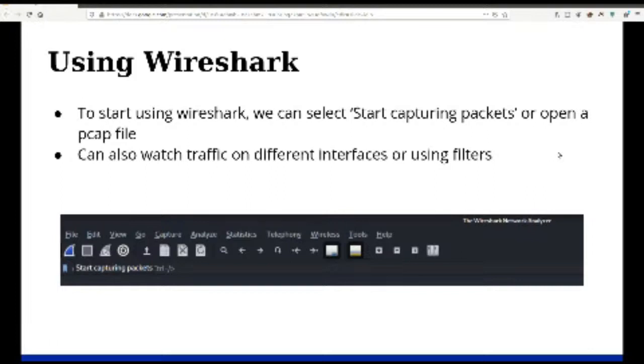So you can start using Wireshark, and you can mess around with it a bit if you want. You can just start capturing packets on your computer. All you have to do is open it up and select the icon, or you can open up a packet capture PCAP file, the format Wireshark uses to store network traffic. And there's some more we can do with this. We can watch traffic on different interfaces or use certain filters.